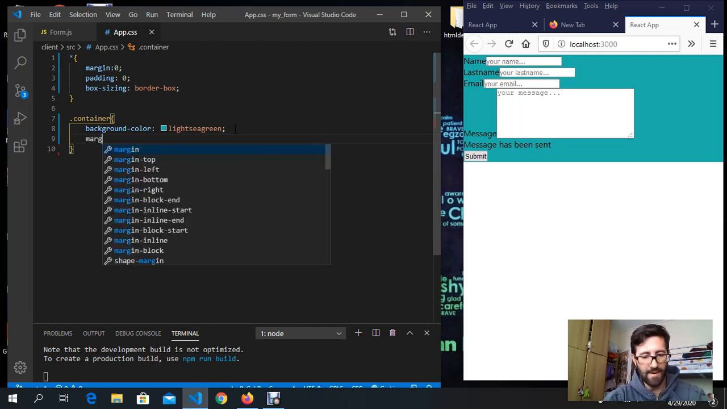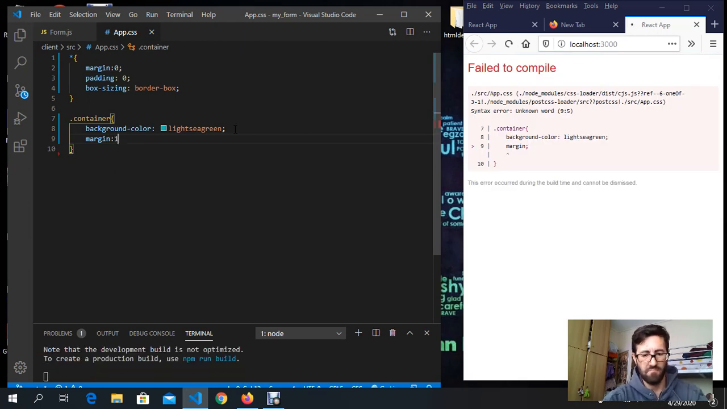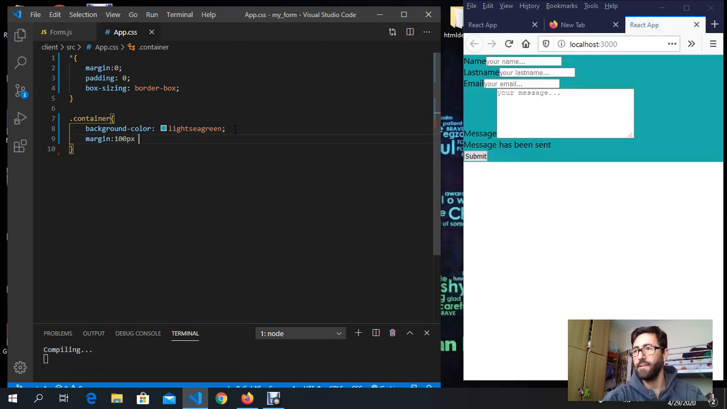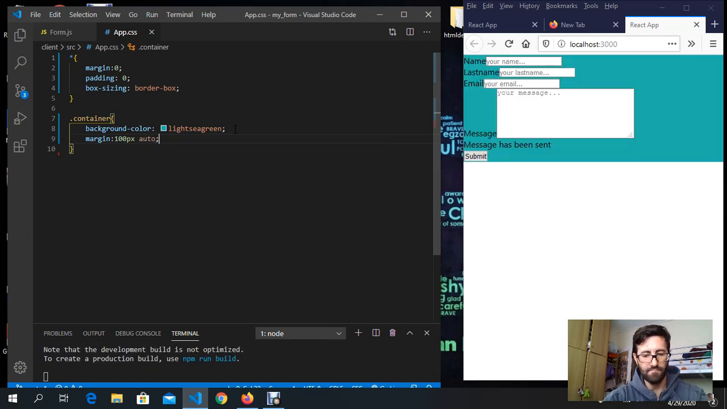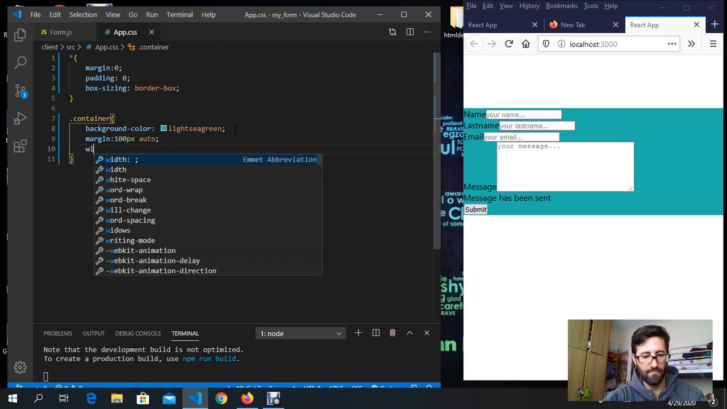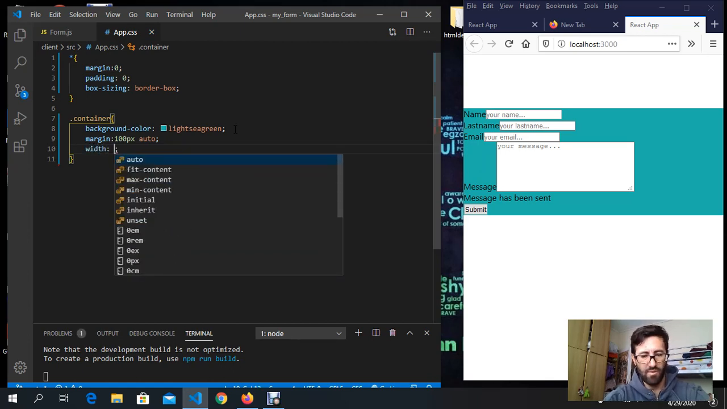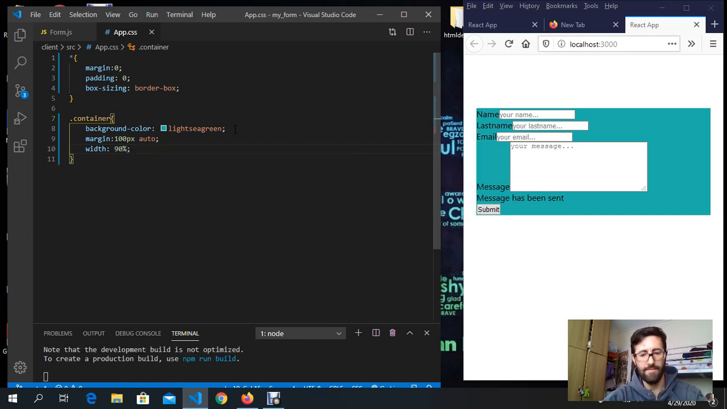Okay, let's put a margin. I don't want to put it in the center. Pixels, and what else? Auto. Oh, cool. Right. After this, I'm gonna put a width of 90%, cool, nice.